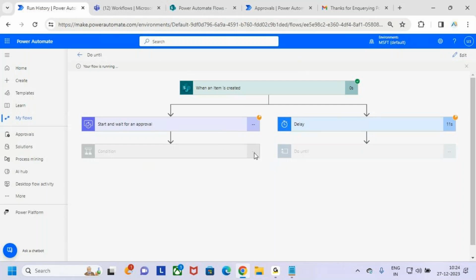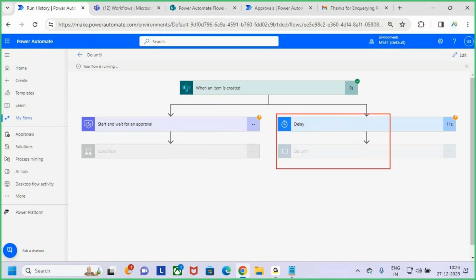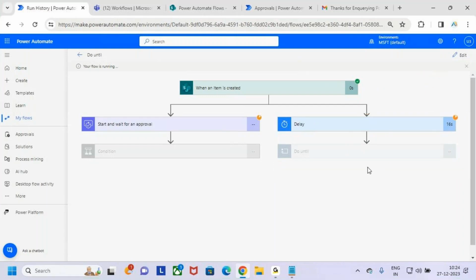Waiting for the approval. So this branch will start when? This branch will start after 1 minute. It will wait for 1 minute and then it will start. So within 1 minute, if the manager has approved, it doesn't run this branch. When this branch runs after 1 minute, if the manager has not responded, then go for the do until. Now see, it will wait for 1 minute.